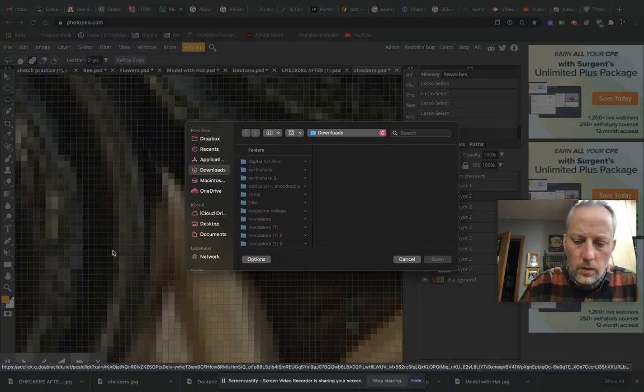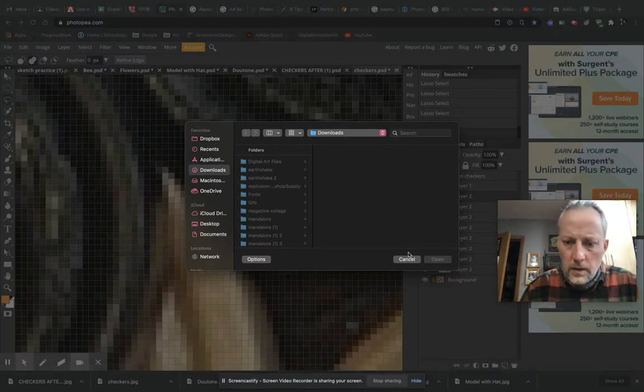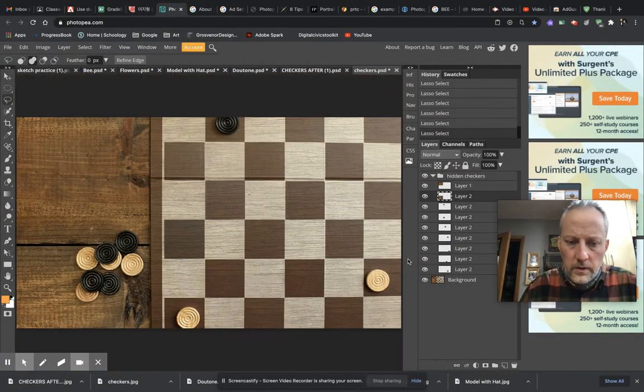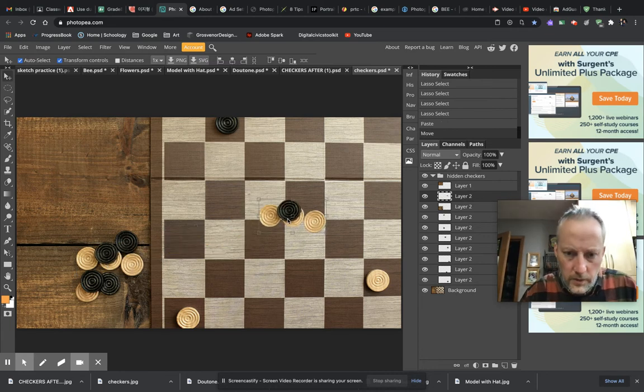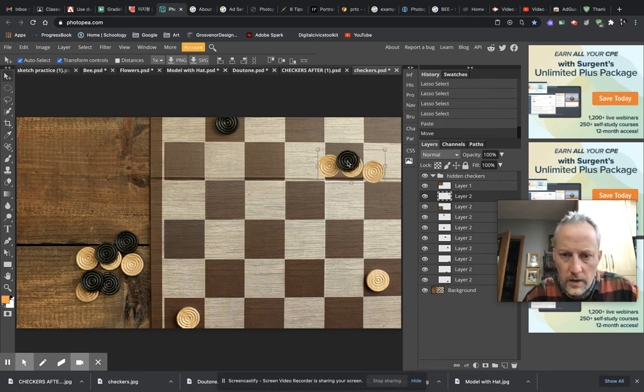I'm going to go, not Command O, cancel. Command 0 to zoom out. Now I'm going to go ahead and we'll do Command C, Command V, move tool, move my checkers over here, and I'm happy with that. Okay, let's go over and look at our reference picture real quick.